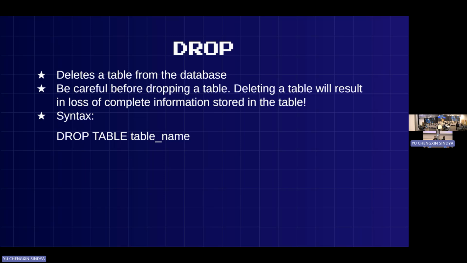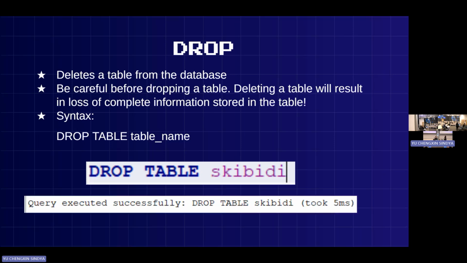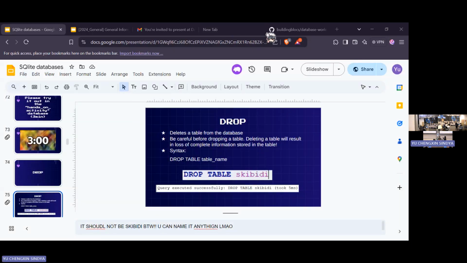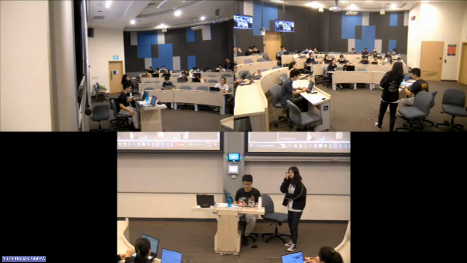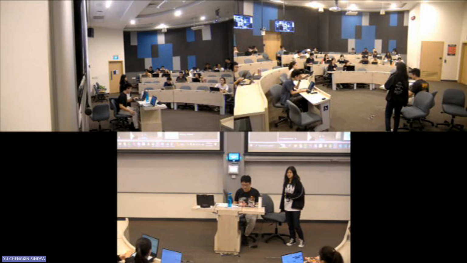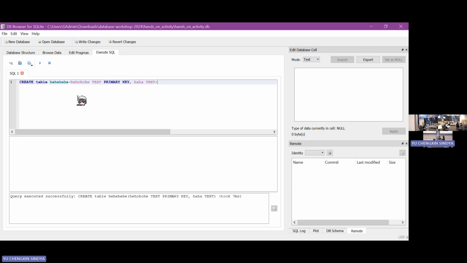It's just drop table. Say I don't want my skibidi table anymore. I just write drop table skibidi and it will get rid of my table. The table will be completely wiped from my database, and there's no evidence of skibidi there. Wait, let's drop Scooby-Doo. It also should not be named skibidi, if you were copying my code directly, because you can name it anything you want. I give you guys freedom of choice.